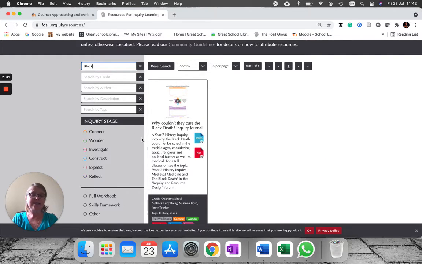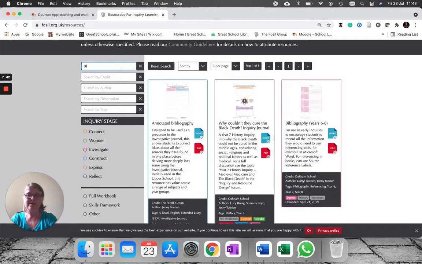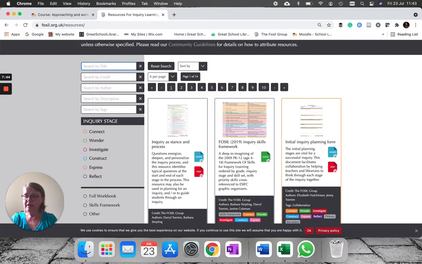But it does get frustrating if you keep typing things in and nothing comes up. So it's very title specific. It needs to have the words in the title in order for it to come up. So please don't get frustrated. We are building up our resources here. Okay, so I'm going to do the Black Death one again.